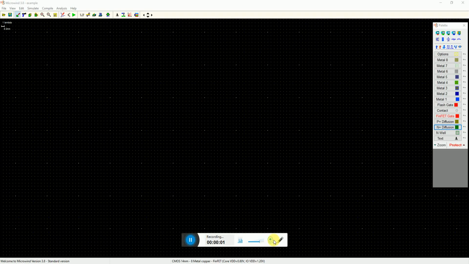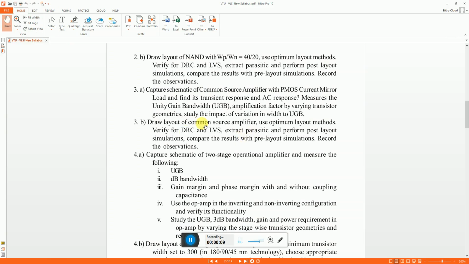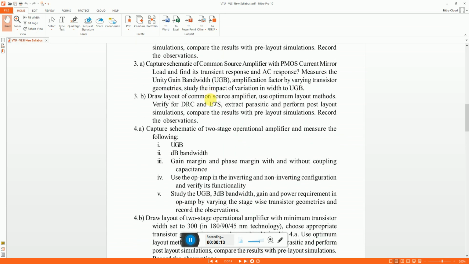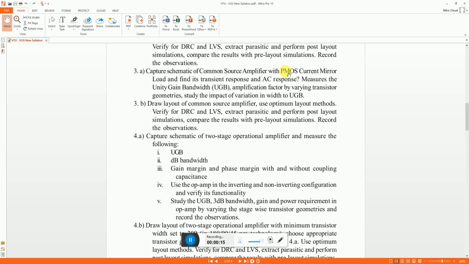Hi, my name is Vinay, and in this video we will go through constructing an experiment named Common Source Amplifier with PMOS current mirror as the load. So this is what the experiment says: you have to construct a common source amplifier with a PMOS current mirror and see its transient and AC response and measure the factors.